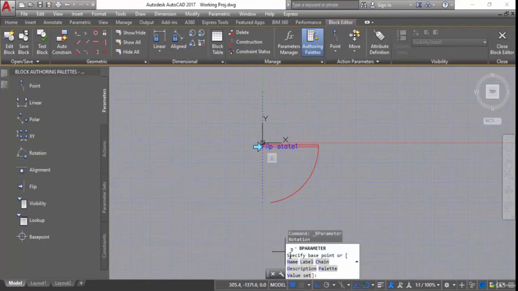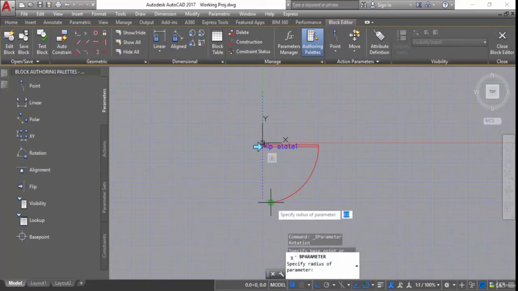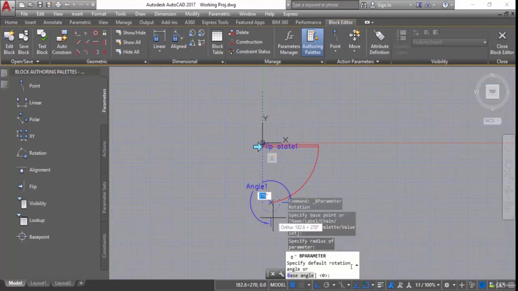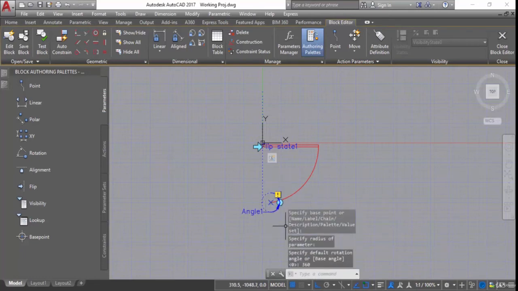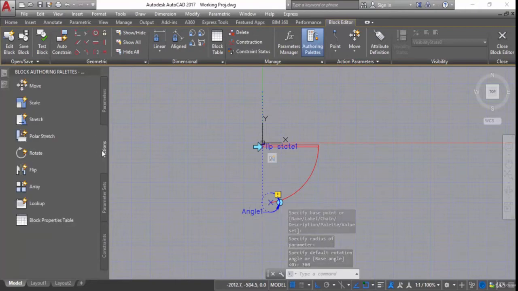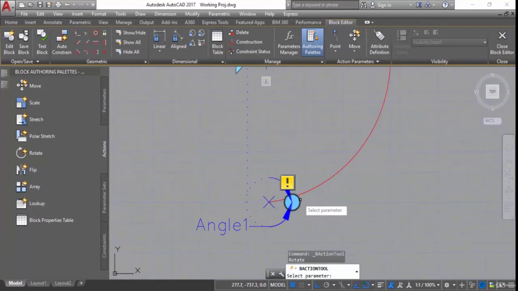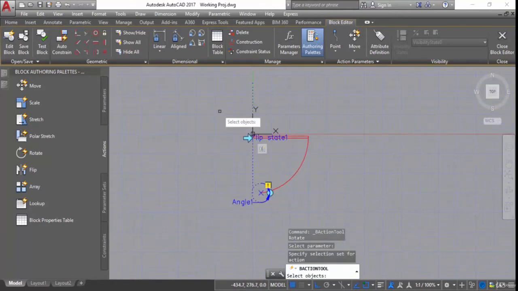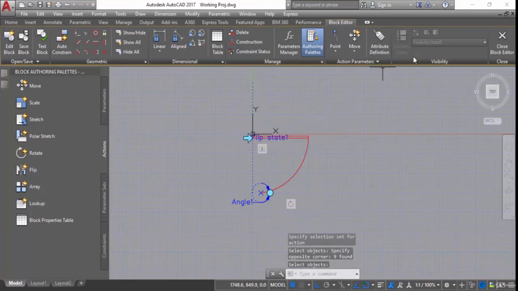Now it is asking to specify the base point, so this is the base point along which it rotates. Now specify the radius of the parameter, so I will click here. Now it is asking for the angle, so you can give the angle as 360 degrees. I want to rotate along 360 degrees. Then I will go into the action, go into rotate, and select the parameter. Then it is asking to select the particular object, then I will hit enter. Now both of the actions are applied here.